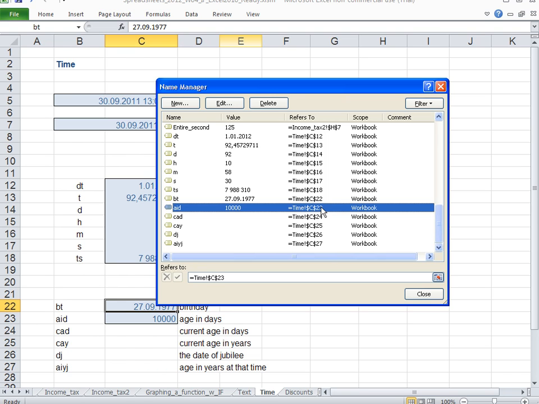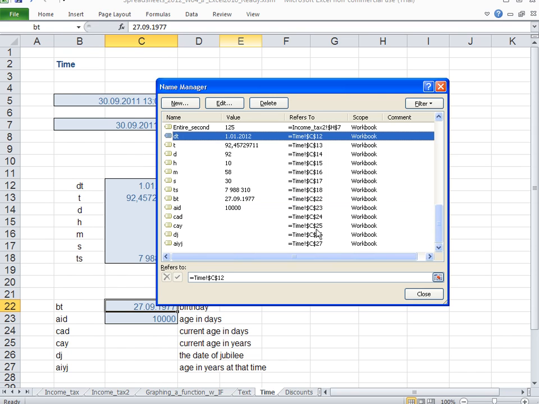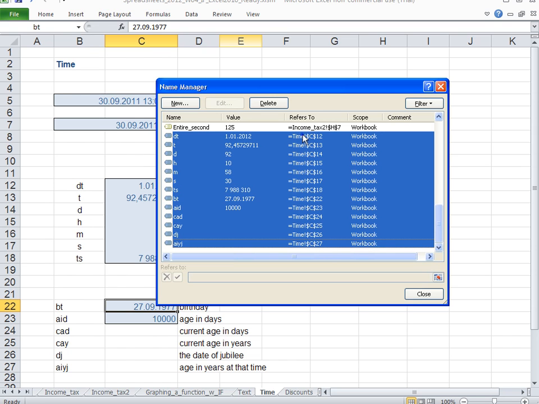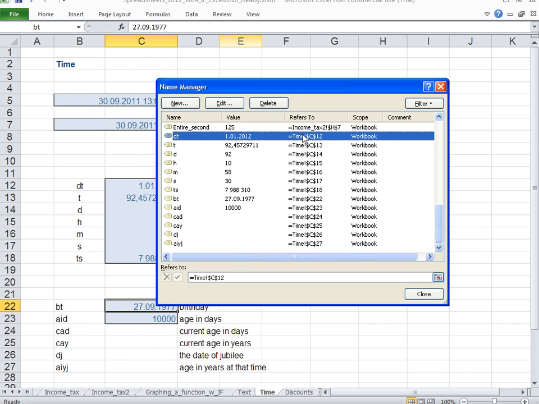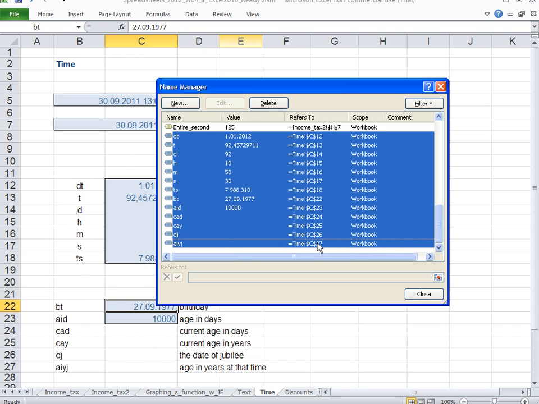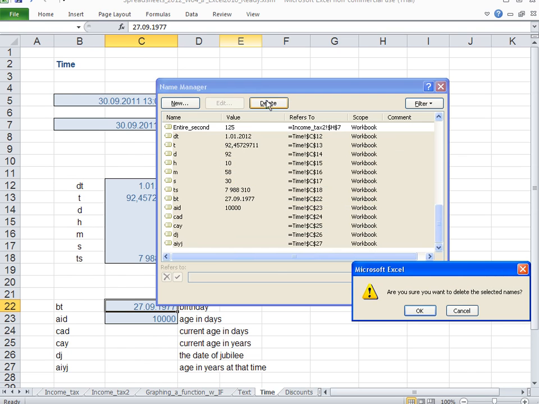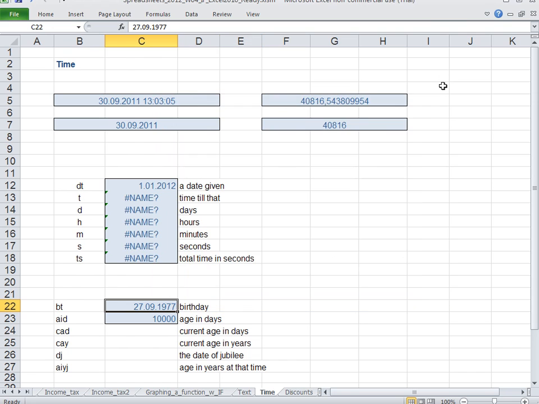We're going to click on the first name, hold the Shift key, and click on the last name. It's going to select all the names here. They're all bad. And we're going to delete and OK this deletion. And here it is. We don't have them anymore. OK, some of the things we'll have to redo on our way.